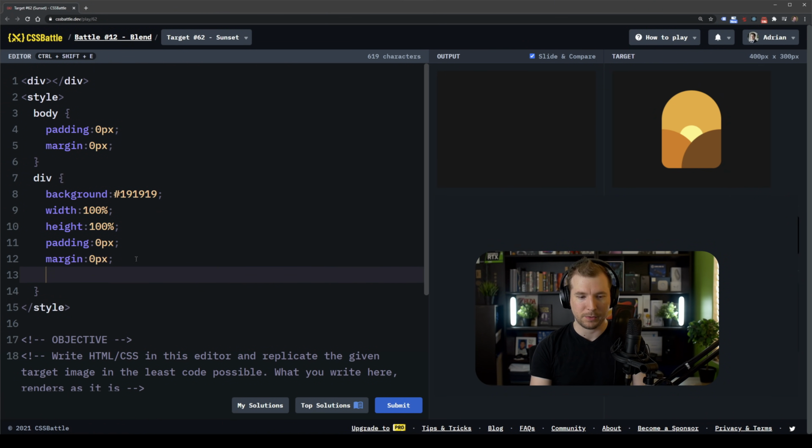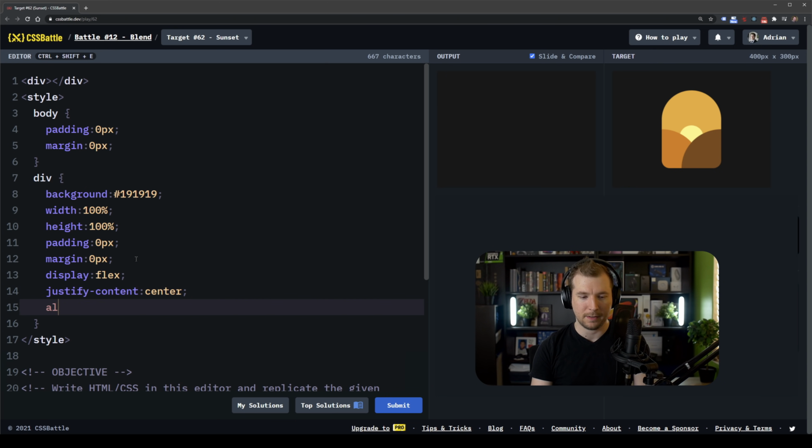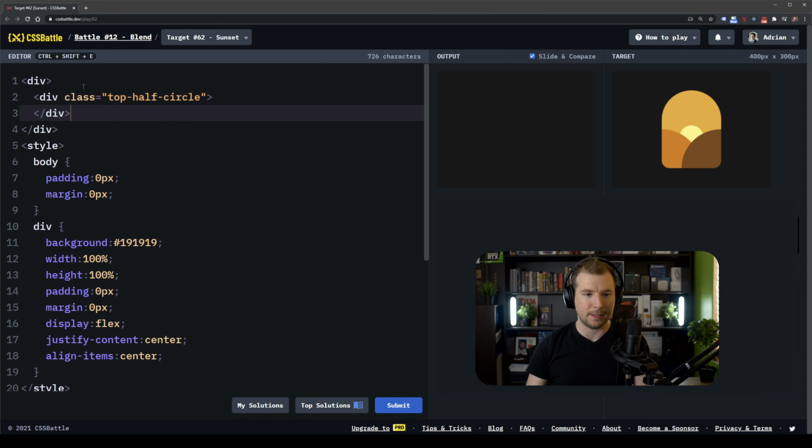Okay, so let's start this again. So now we've got this. We're gonna do display flex, justify content center, then align to center. Then in this div, we're gonna place our top half circle. I don't think this has autocomplete, so I'm just gonna do div class and let's place that in there. Can close that div off.